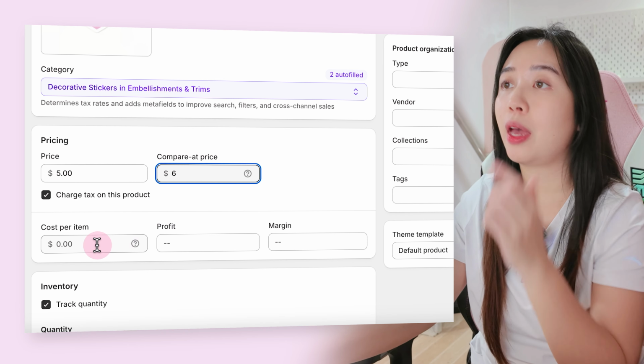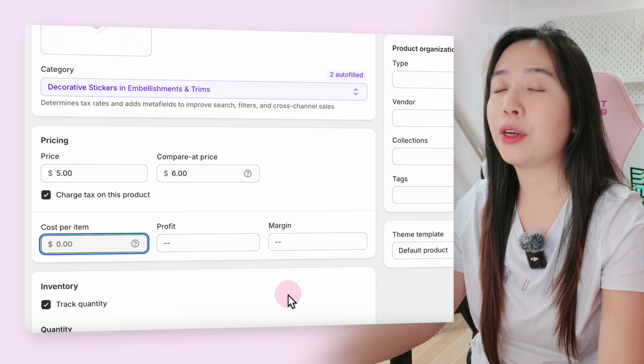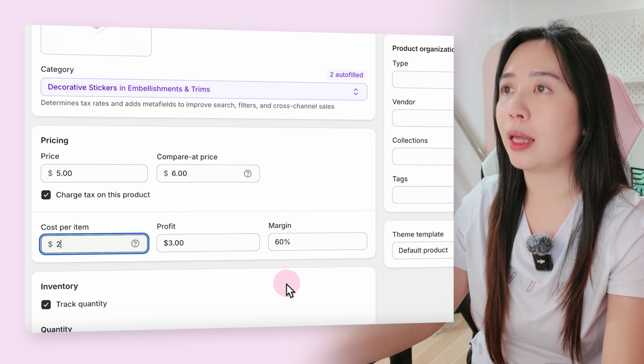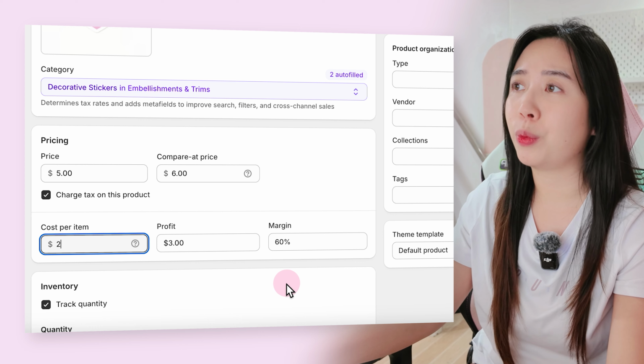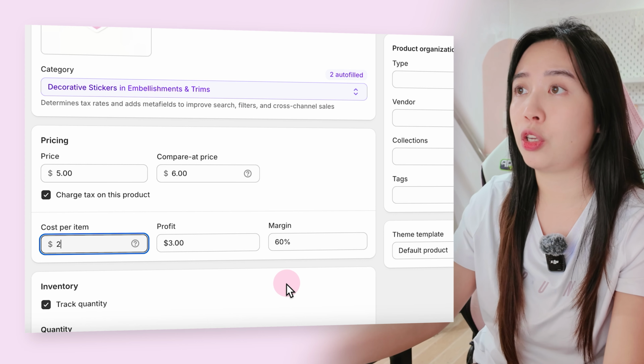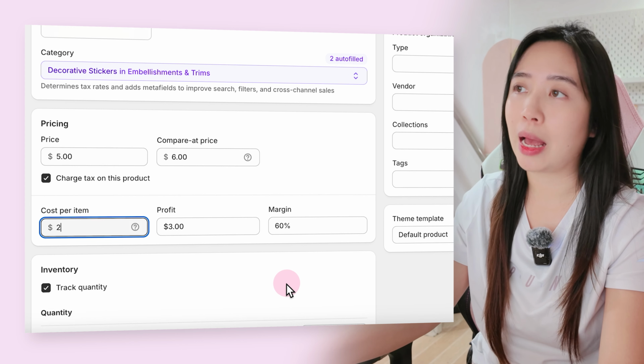Then cost per item, you can add here the cost of acquiring your product and then it will show you your profit and margins. This is useful if you want to track your profits and not just your revenue. You can also just leave this blank.